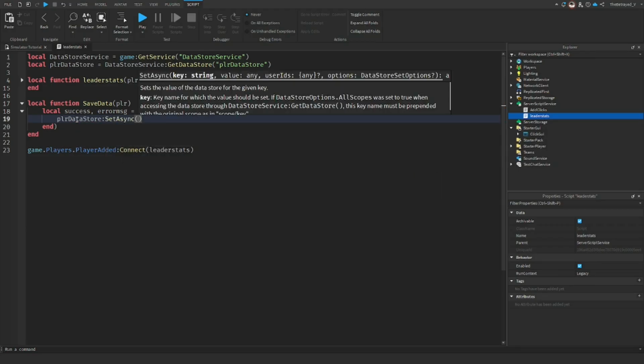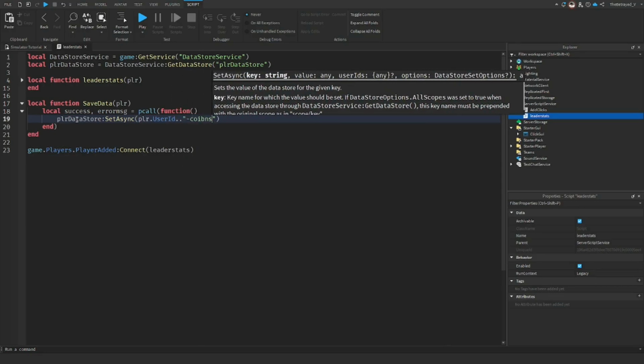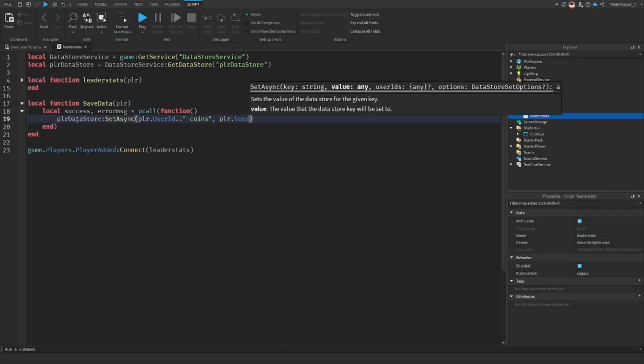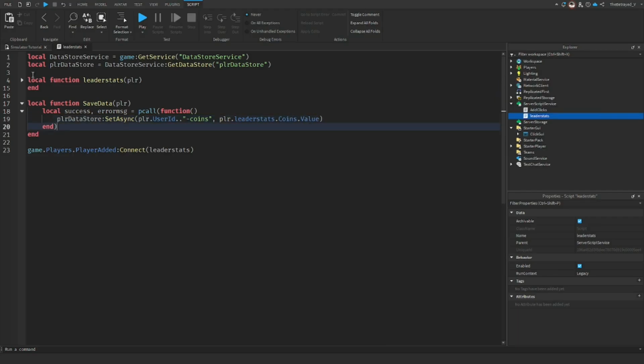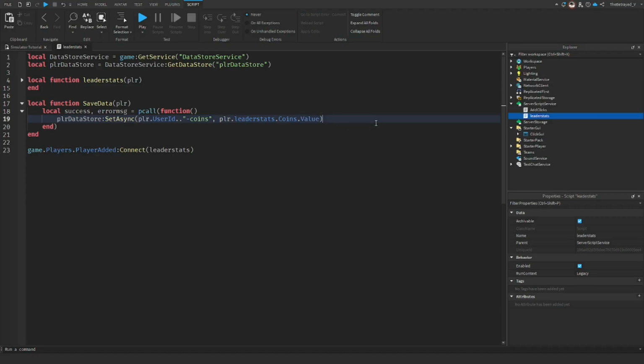So now what we're going to do is plr data store colon set async plr dot user id dot dot, so we're getting the player's user id. We're going to start with the coins comma plr dot leader stats dot coins dot value. Remember, from the last tutorial we made a folder inside the player, and then we get the coins, which is inside the leader stats folder, and we get the value of it.